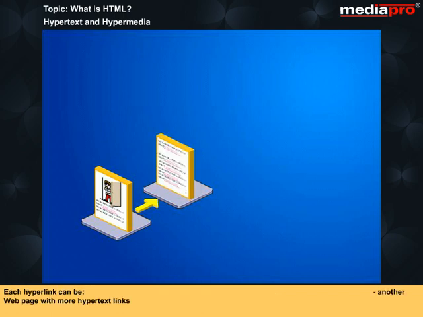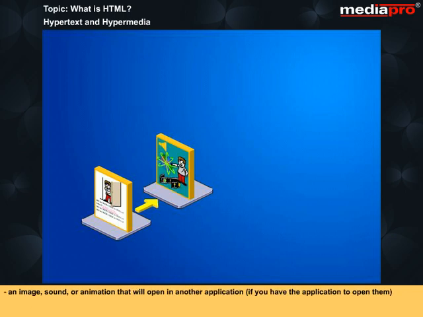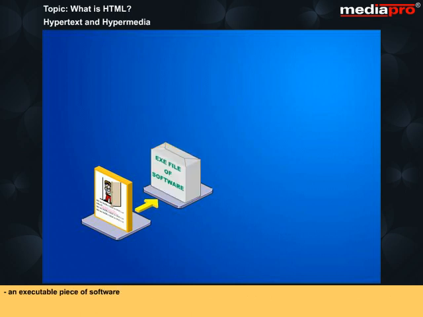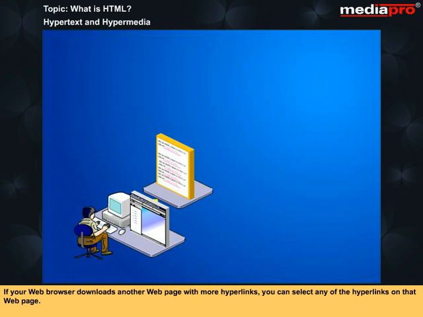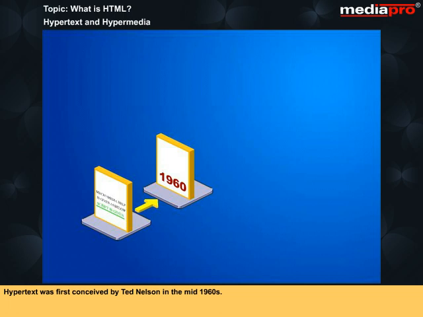Each hyperlink can be another web page with more hypertext links, an image, sound, or animation that will open in another application if you have the application to open them, an executable piece of software, a file of another type, another location within the same web page. If your web browser downloads another web page with more hyperlinks, you can select any of the hyperlinks on that web page. Hypertext was first conceived by Ted Nelson in the mid-1960s.